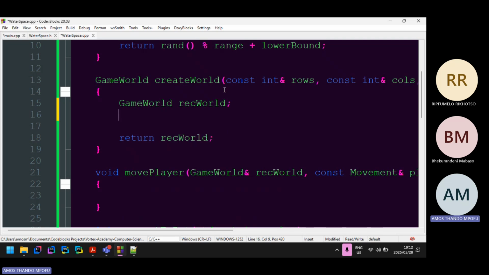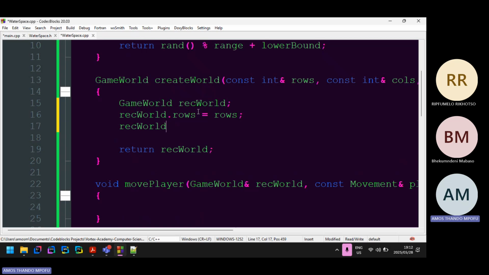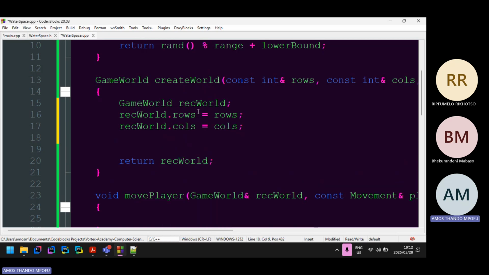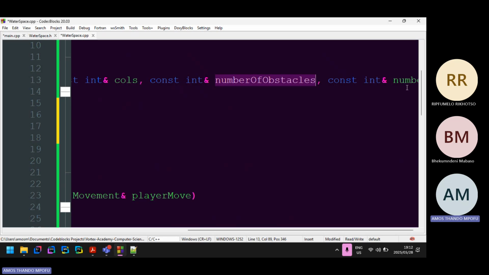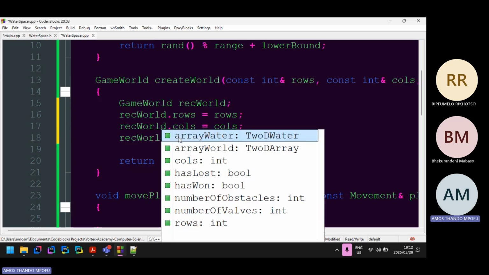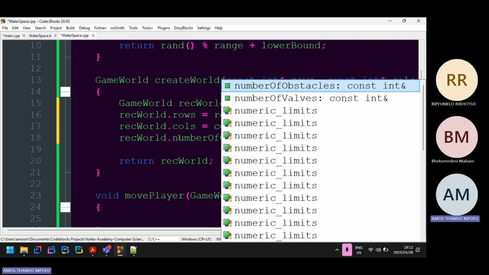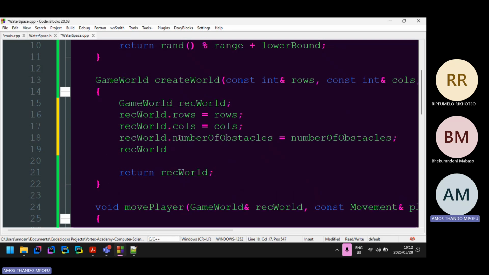Then now I need to initialize. Remember these values, right? These are inputs. Remember we talked about IPO, input, process, and output. So inputs that I'm getting, basically I'm getting values from the user to initialize my record structure. So recworld.rows is equal to the rows from the user. And then recworld.calls is equal to the calls from the user. And then we also have number of obstacles and number of valves. So let's initialize those. So recworld.number of obstacles is equal to number of obstacles from the user, and recworld.number of valves is equal to number of valves from the user.